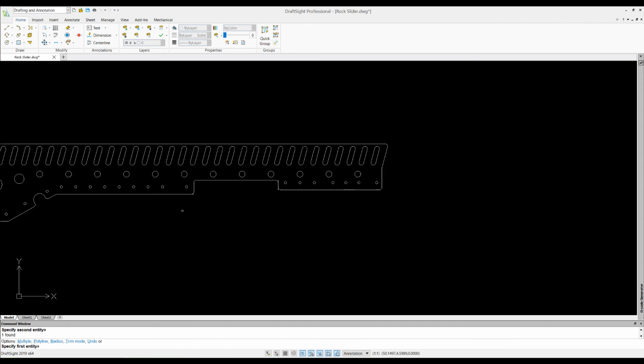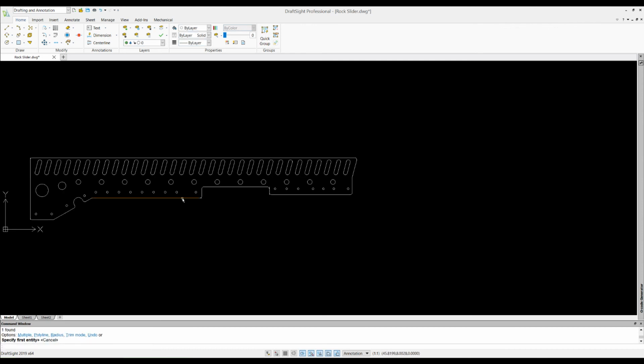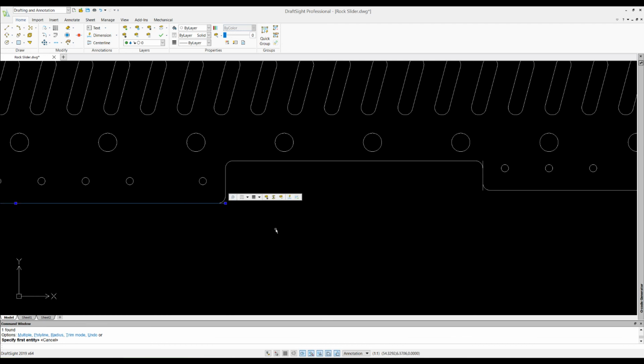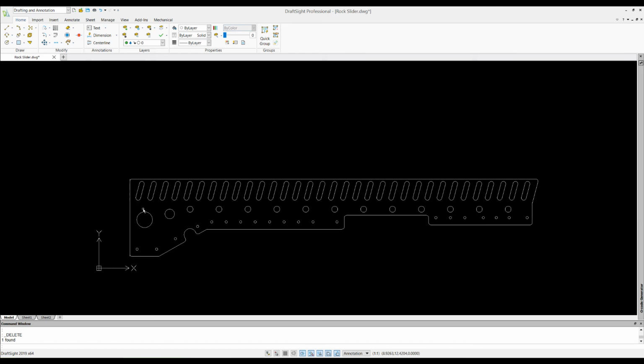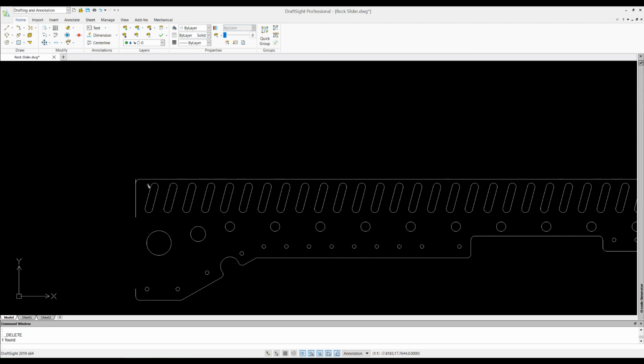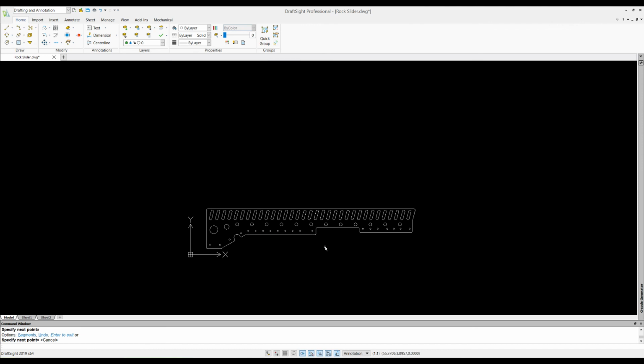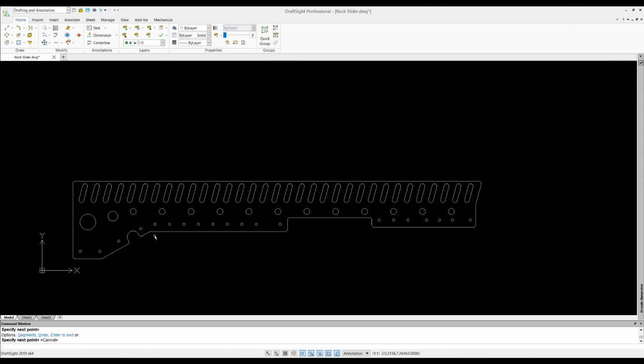Okay, that looks pretty good. I like it. Let's delete these extra lines that were there. We should be able to delete them without causing a problem. That's okay, don't worry about that. It's easy to draw that back. There. Problem solved.